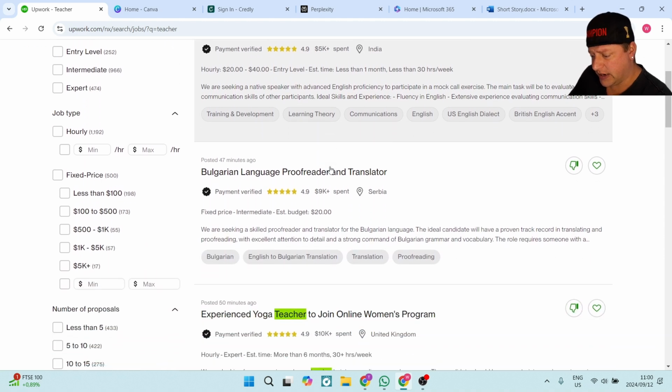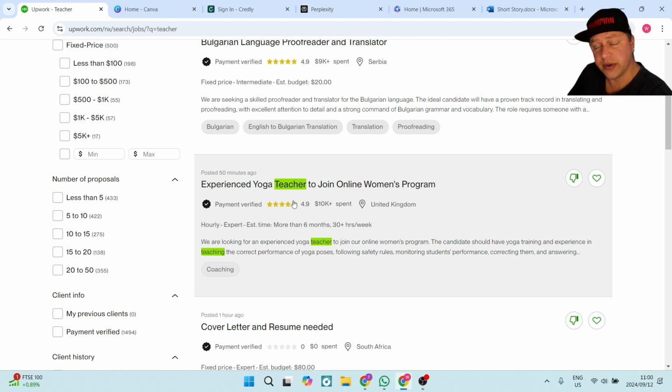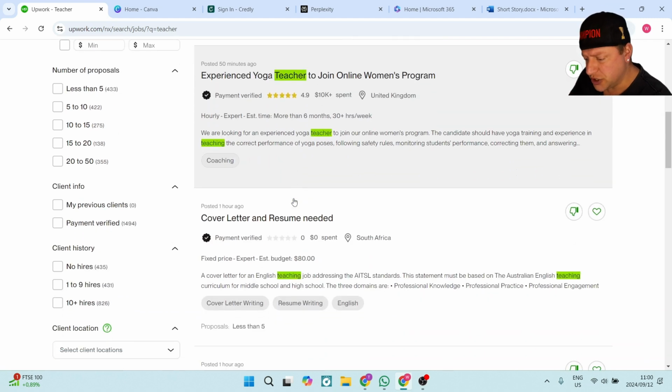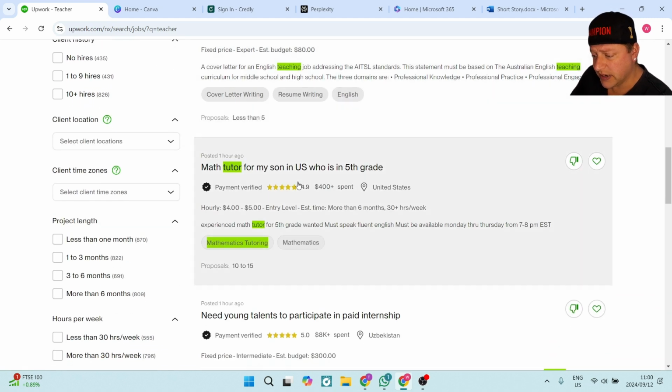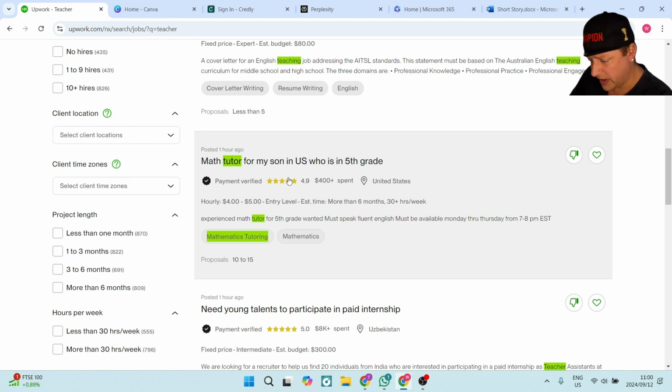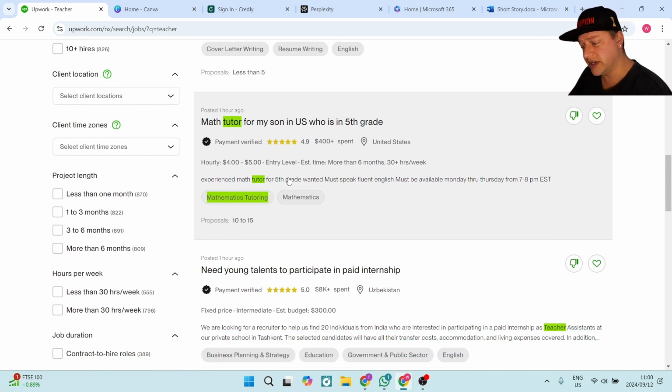Okay, let us go. You can see an experienced yoga teacher. Maybe you teach yoga. Then a math tutor. Here's a great one over here: a math tutor for my son in the US who is in the 5th grade. That is fantastic. So you can see now that you can maybe optimize your profile according to math tutor or math teacher.